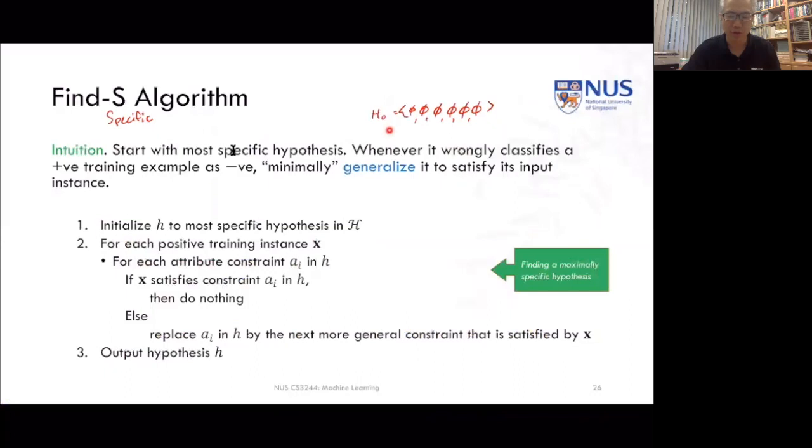If they like to drink that, it's a positive instance, then our specific hypothesis of H0 doesn't hold anymore, and we need to generalize it a little bit. We're going to do it in such a way that it minimally generalizes to satisfy the input instance. So we're going to keep the amount of items that we want H to declare as positive as small as possible.